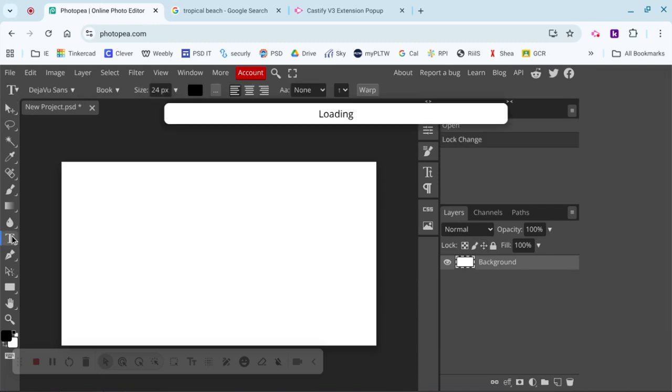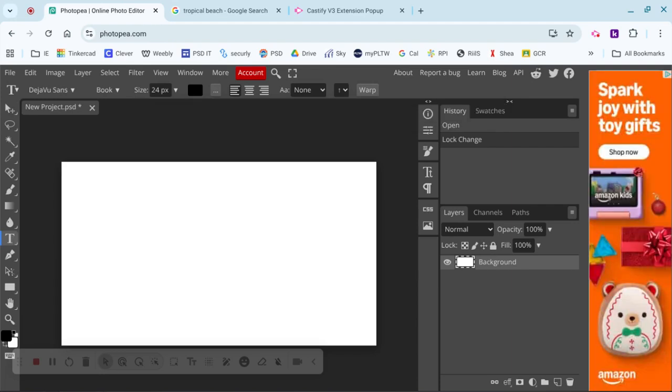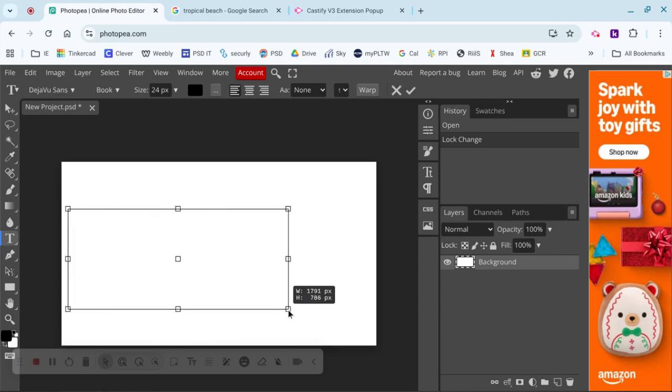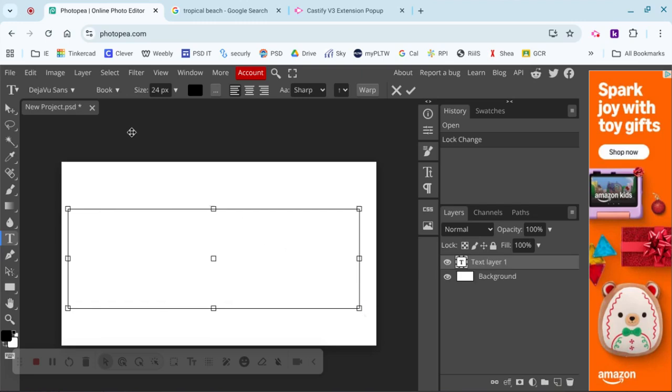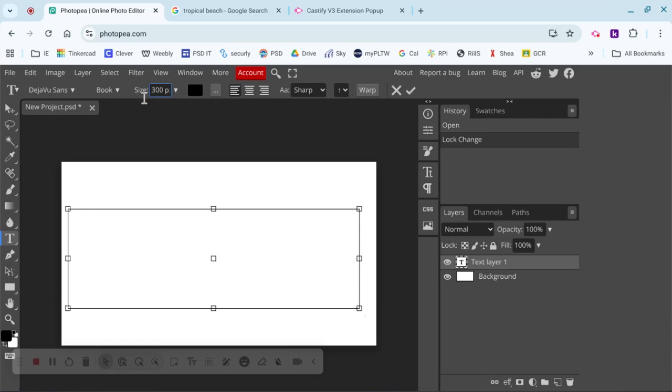I'm going to grab our texture tool. Remember, there's two texture tools. One is going horizontal, one is vertical. We are going to choose the horizontal one. I'm going to put my big text box up there. I like to do that before I start to type. I'm going to change my number to 300 up here, make my word a little bit bigger. I'm going to put the word texture.